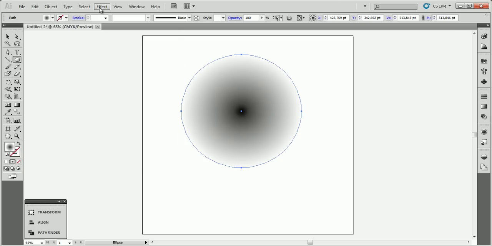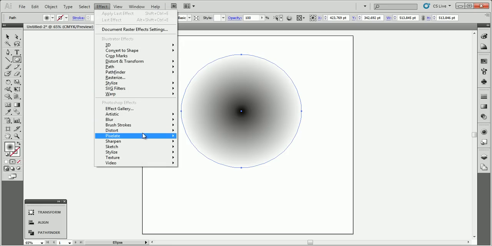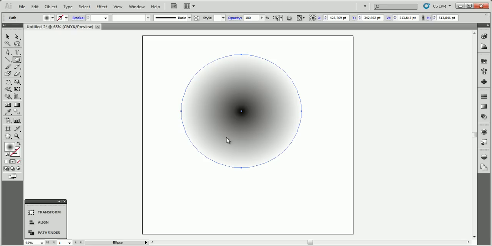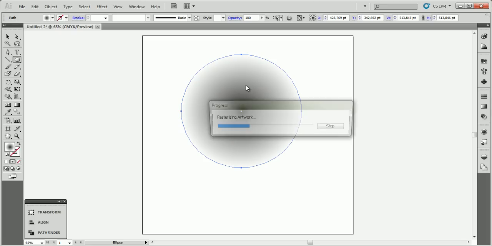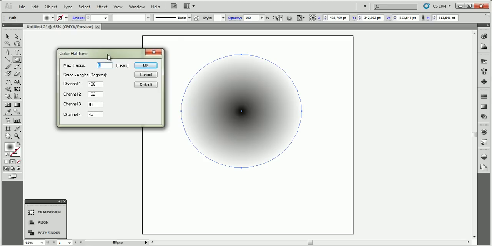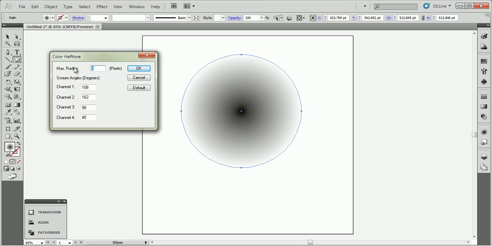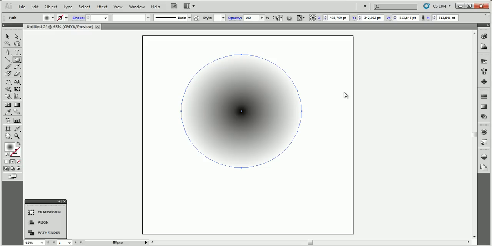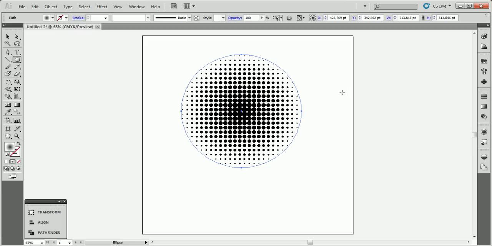Now we go to effect, pixelate, color halftone. Okay. Zero, zero, zero, zero. Okay, that's what we will get. That is it.